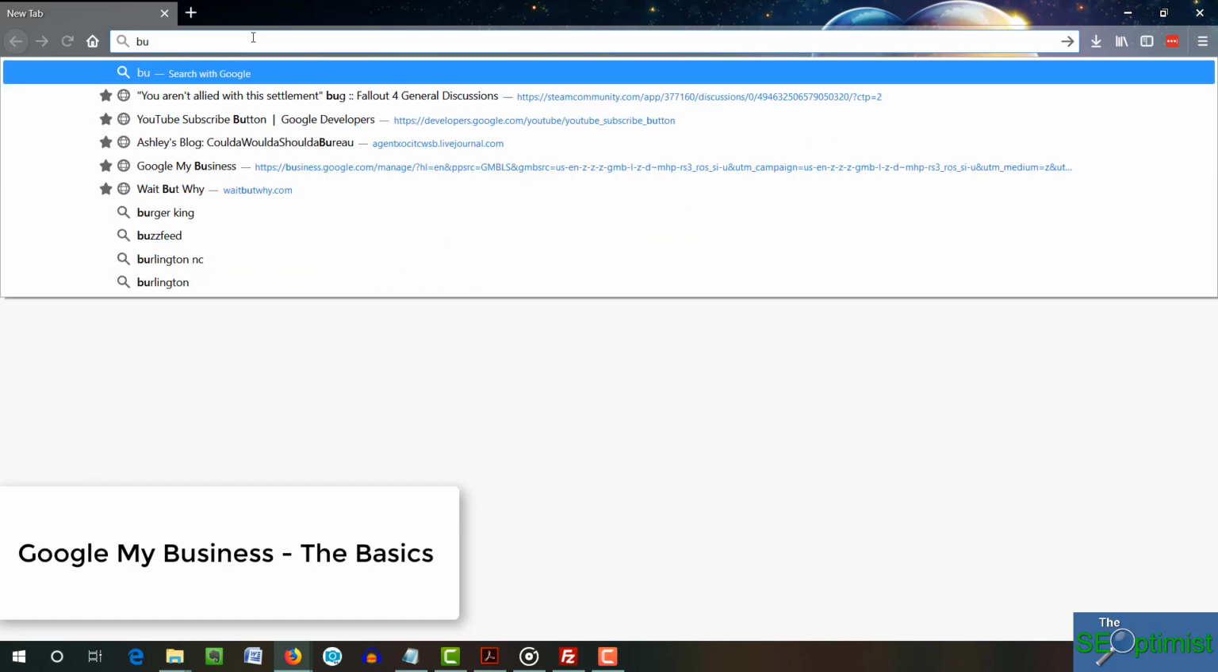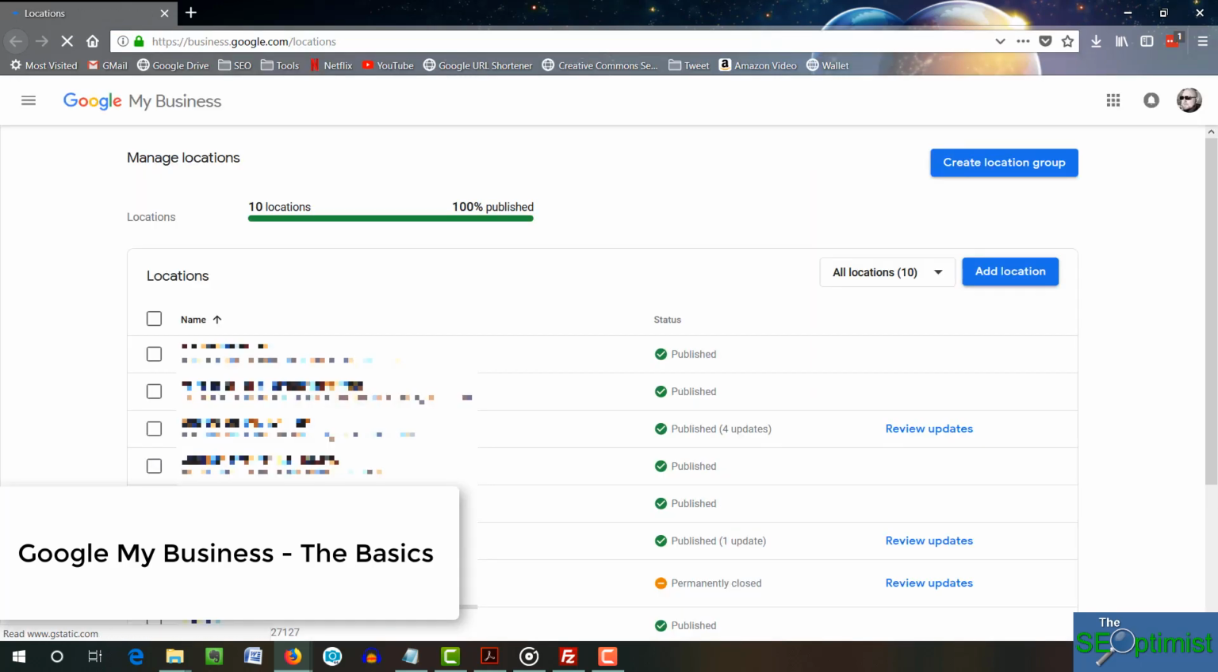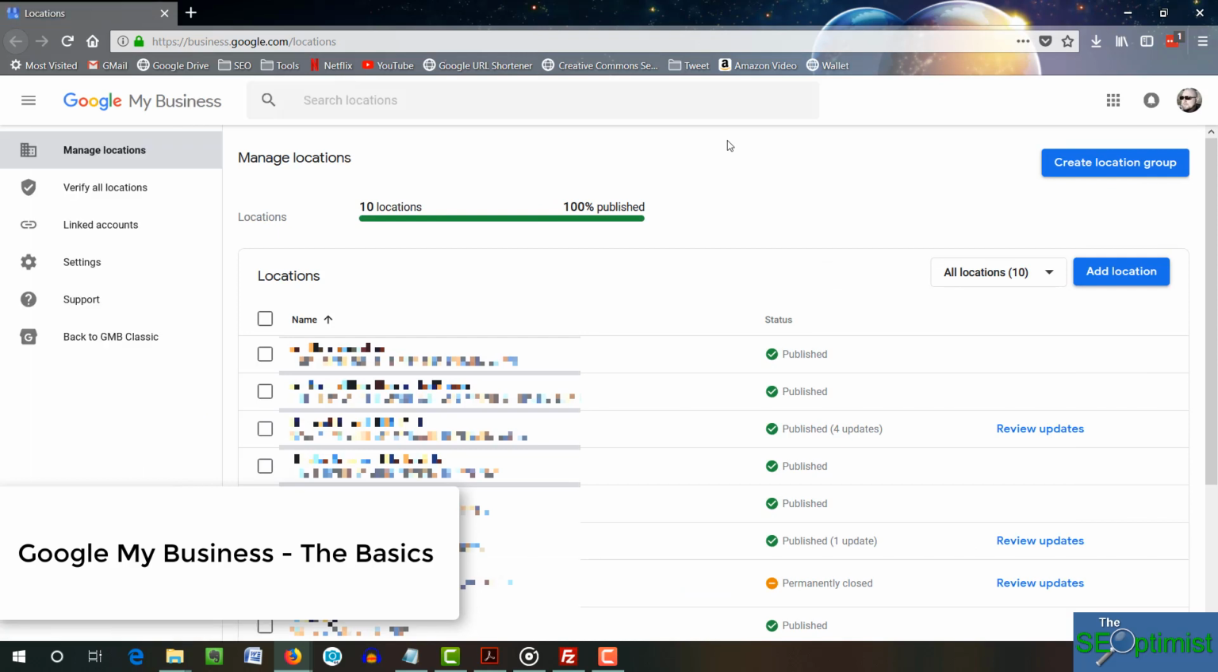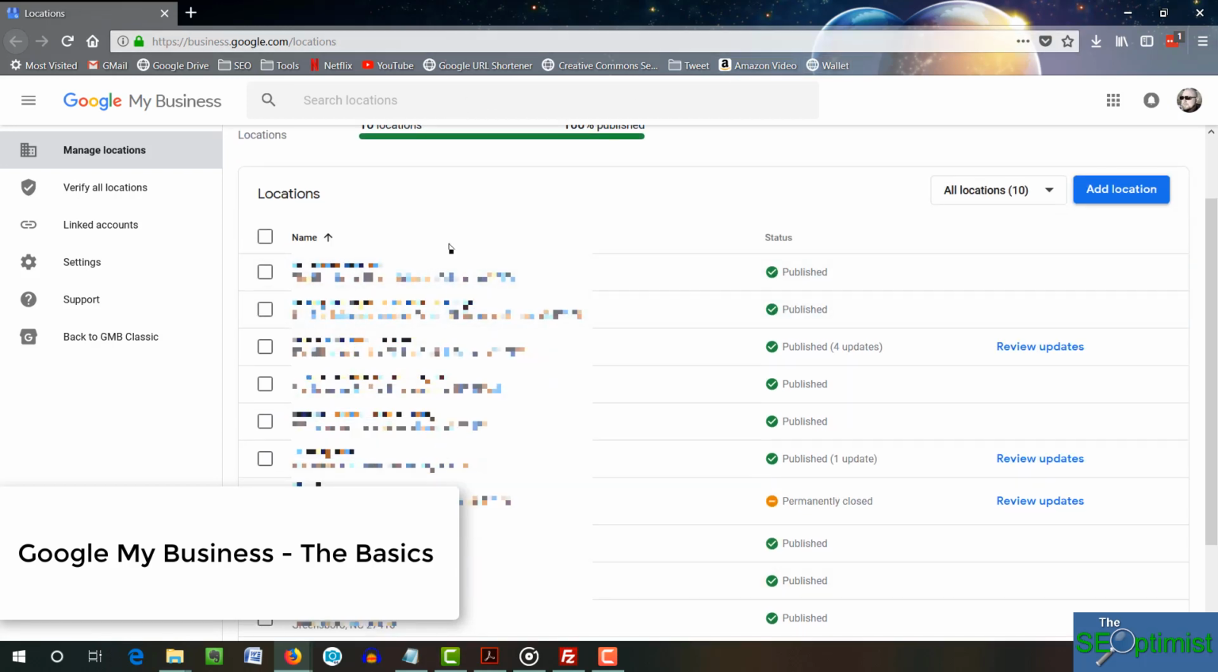Note that this assumes that you have already verified your listing. If you haven't done that, there's plenty of videos on YouTube that will walk you through that. So once it's verified, you can just type business.google.com any point thereafter, and assuming that you are logged into your Google account, whether it's a Gmail or a Google Apps account, you should see a dashboard here that will show all of your different listings.